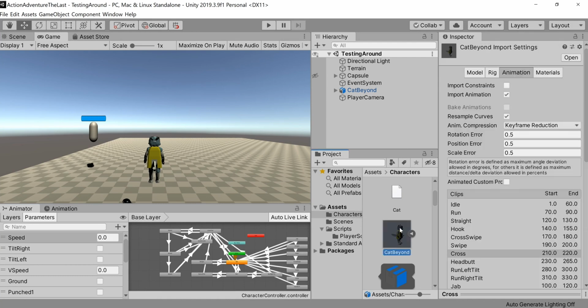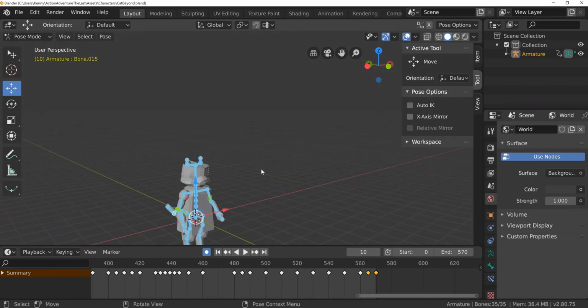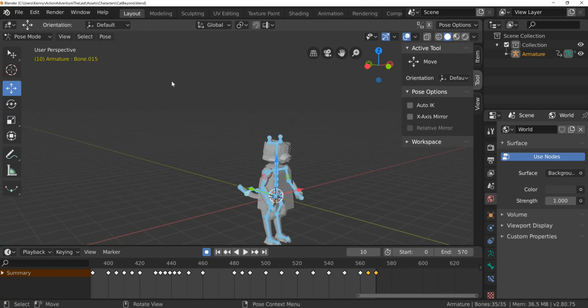So the first thing we're gonna do is click on our character in the inspector, or whoever your character is, where they have their import information. Double click on that and you'll be able to open up Blender. Now every time we make a change here, we make a change to our character in Unity. You would have learned that from the last part.